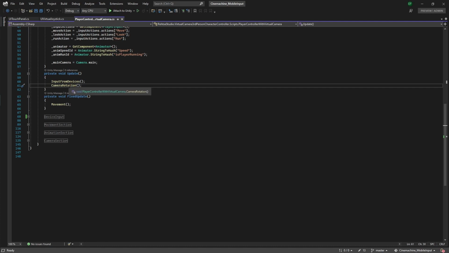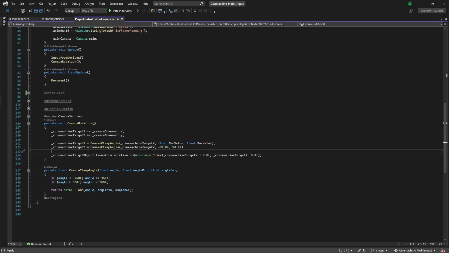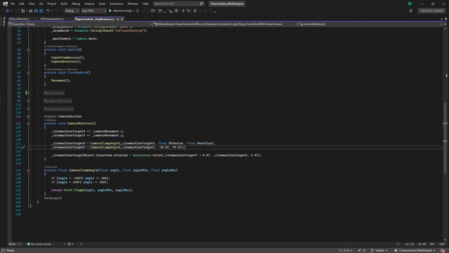So let us have a quick look at the camera rotation method here in the camera section. Here I'm making the necessary calculations to control my camera rotations, the X and Y values. Since I'm using the virtual camera, very different from the free look camera, on the virtual camera I need to determine at what points I need to stop when it's rotating in the Y value. So in this section here, I'm giving it a minimum value and a max value in which it can turn the camera up and down.